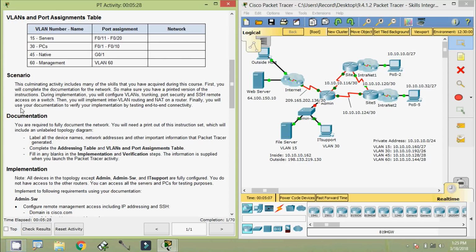Now we will go through the scenario of this Packet Tracer activity. This culminating activity includes many of the skills that you have acquired during this course. First, you will complete the documentation for the network, so make sure you have a printed version of the instructions. During implementation, you will configure VLANs, trunking, port security, and SSH remote access on a switch. Then you will implement inter-VLAN routing and NAT on a router. Finally, you will use your documentation to verify your implementation by testing end-to-end connectivity.